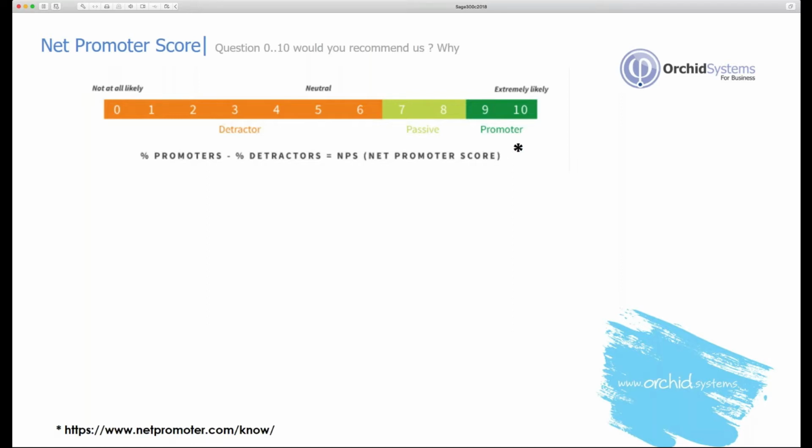So 0 would be not likely at all to recommend you, and 10 would be extremely likely to recommend you. And then you gather up all those scores. Your promoters are 9 or 10. They're extremely likely to recommend you. Your detractors are 6 and below. They're not likely to recommend you at all. And your passives are neither recommending or bad-mouthing you. So those are the ones you want to concentrate on and move them up into the promoter area, as you do want to move the detractors, if you can, up into passive or promoter areas.